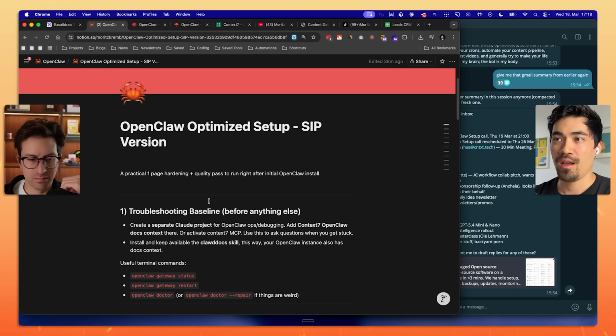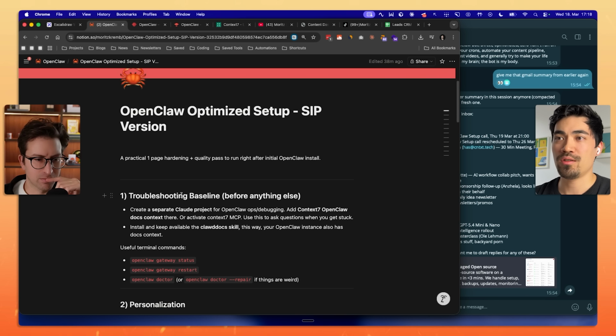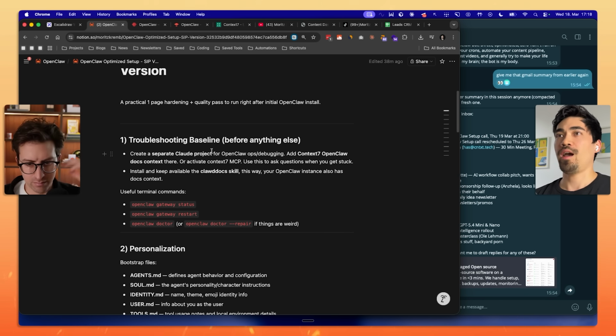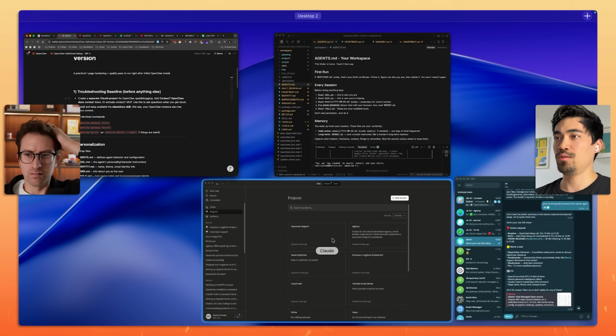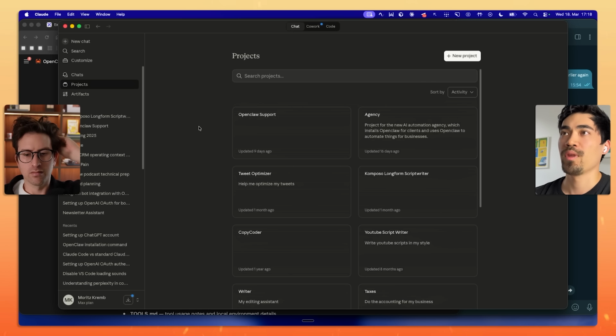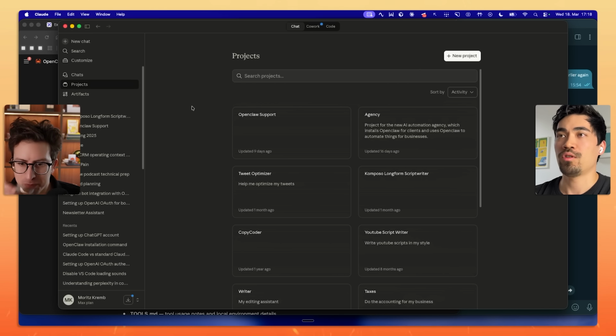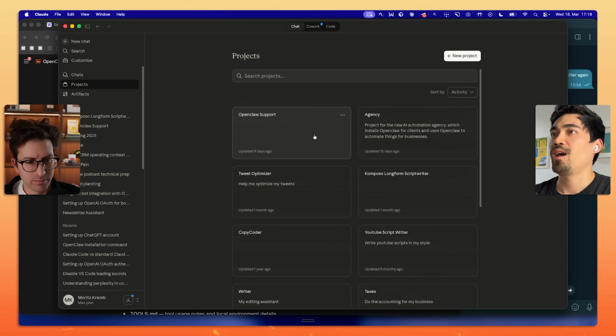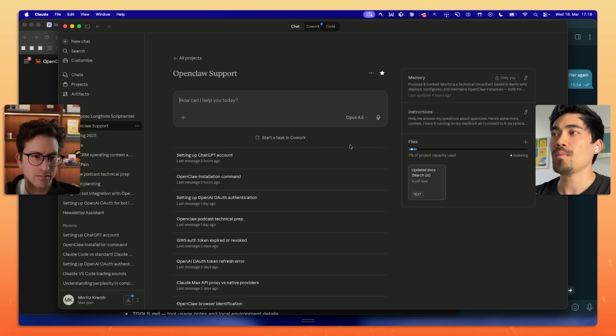And the first thing I want you to do is to establish a so-called troubleshooting baseline before you do anything else. Basically, I want you to go into your Claude desktop app or web as well. Go into projects. You can obviously use ChatGPT too if you want to. Go into the projects feature, they have that too. And then just create a new project, call it OpenClaw support.